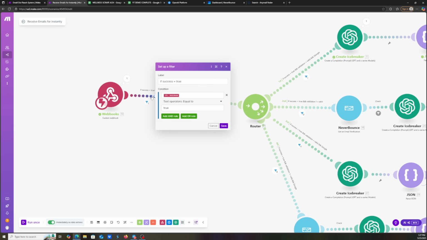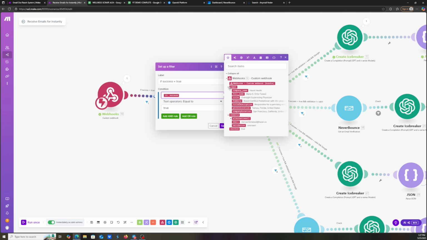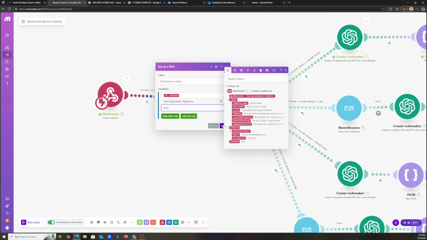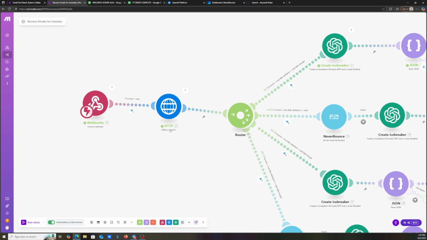So in here we have a filter where it says if success equals true. We have success, which is coming from this webhook. So if we click here, we just have success. That's all you're going to copy. Equals to true. So once that's done, it's going to come to this another HTTP make request.